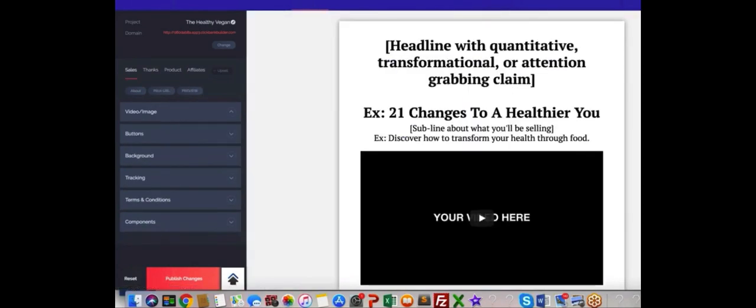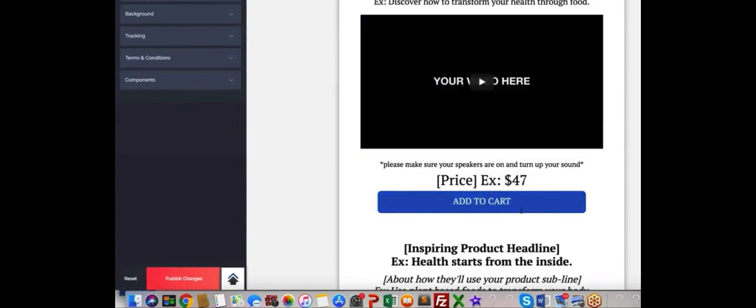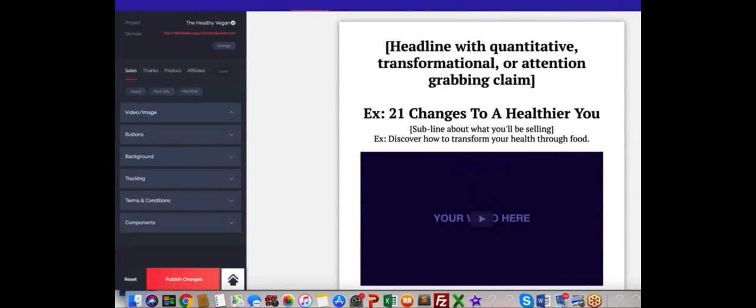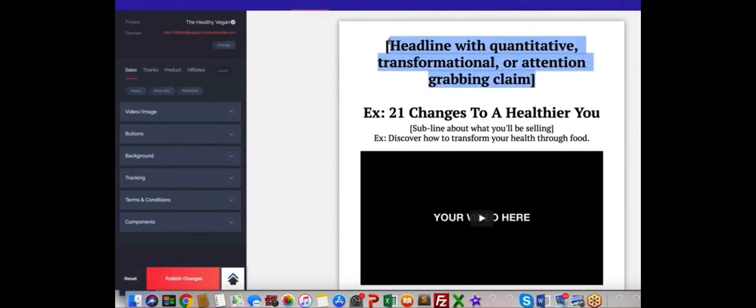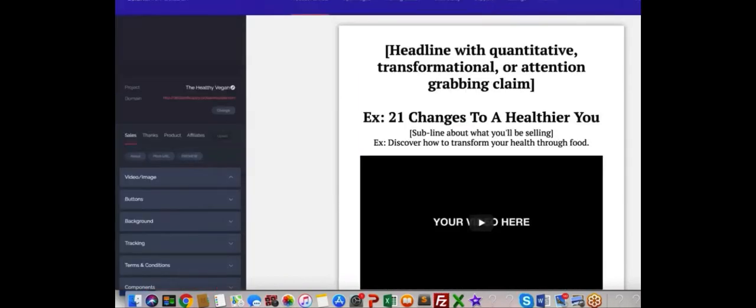All right. So this is a sales page. Okay, we're trying to sell a product, right? And maybe our product costs 47 bucks like this. And these sales pages, by the way, have exactly what you need to plug in them to be high converting, right? It says headline with quantitative, transformational, or attention grabbing claim, just like this, 21 changes to a healthier you. And this is so easy to edit.